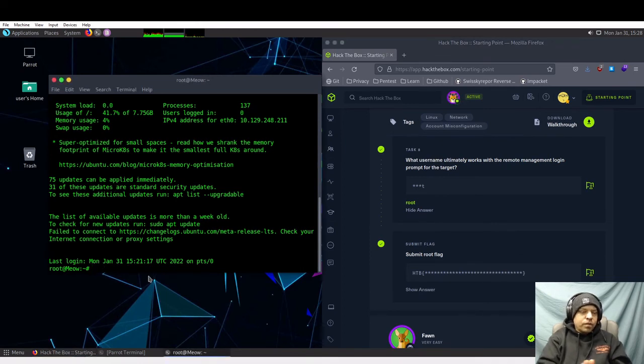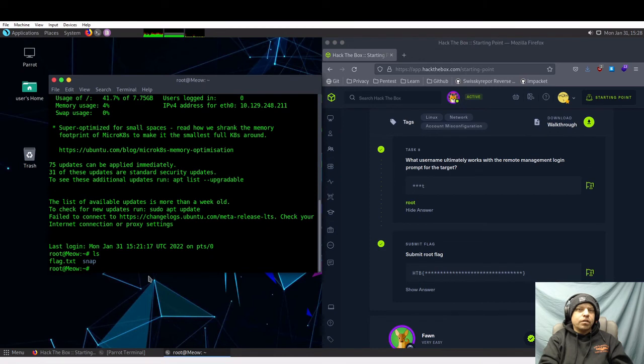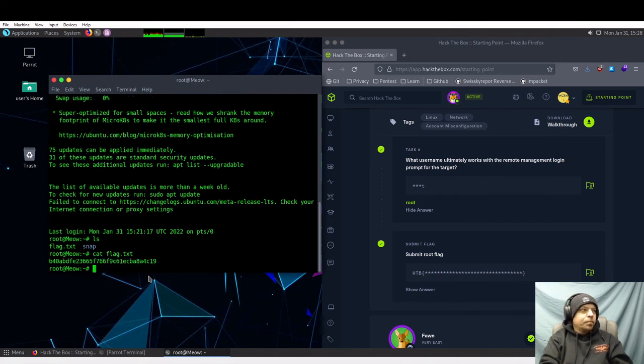So if you're familiar with anything Linux, you can list the directory with ls, similar to dir in Windows. And we do have a flag.txt. And then if we want to view that flag, we can use cat flag.txt. So it's cat filename. And just hit enter. And that is our flag for the Meow machine.